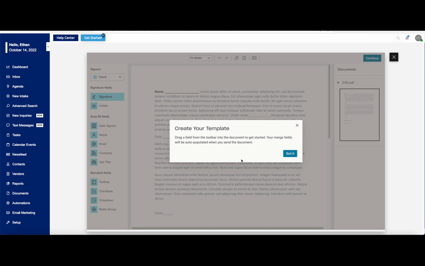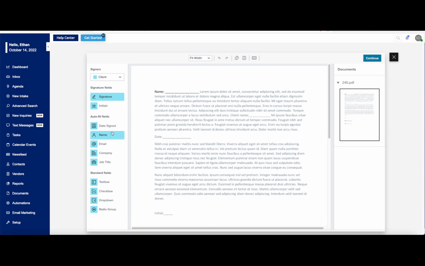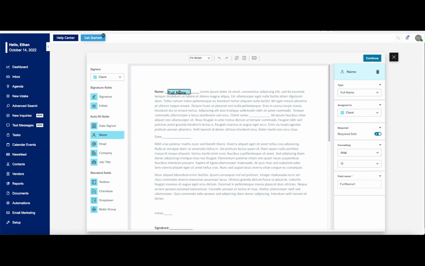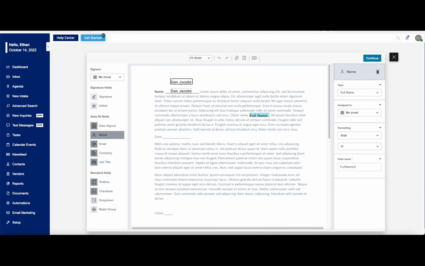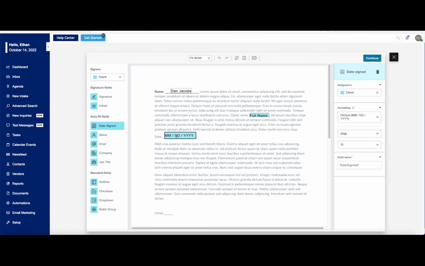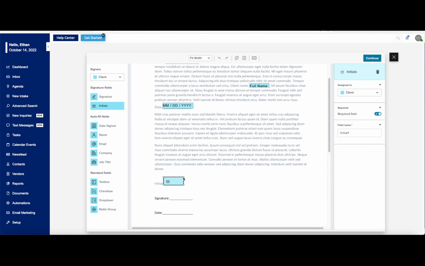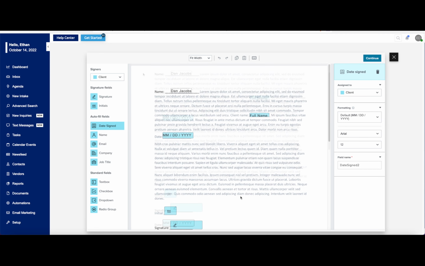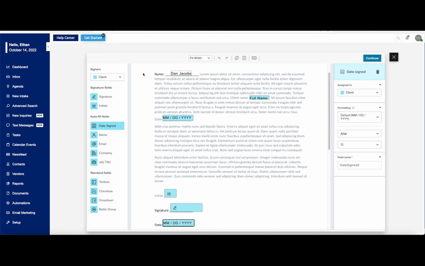Now we get to create the template in question. So this is going to say create your template, drag a field from the toolbar into the document to get started. Your merge fields will be auto-populated when you send the document. You have a handful of information here off to the left. I'm going to go through and automatically populate this. So there's all of the information that I've already populated here into this test document.